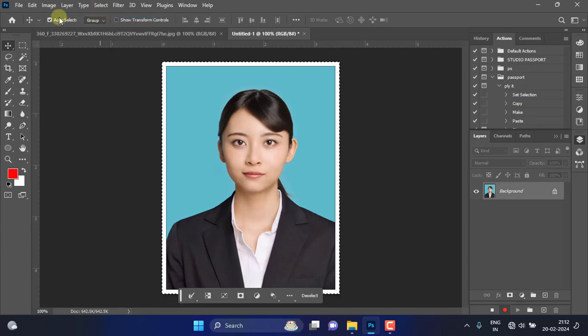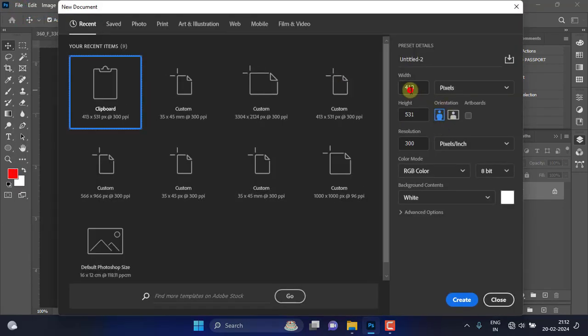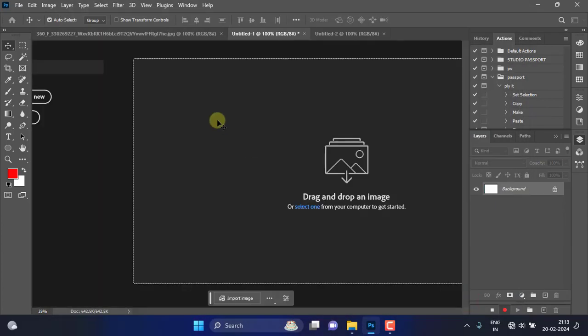Select all. Edit, copy. Again now make a new document in resolution, set, file, new, set resolution, and height, and create.